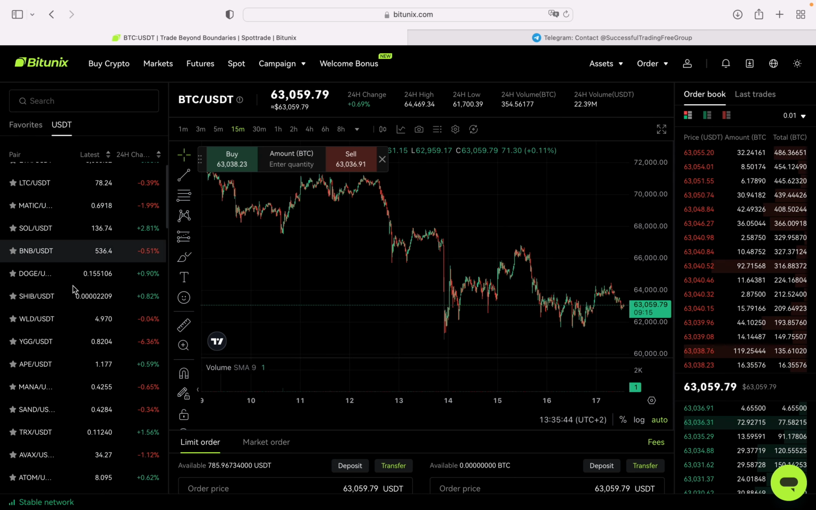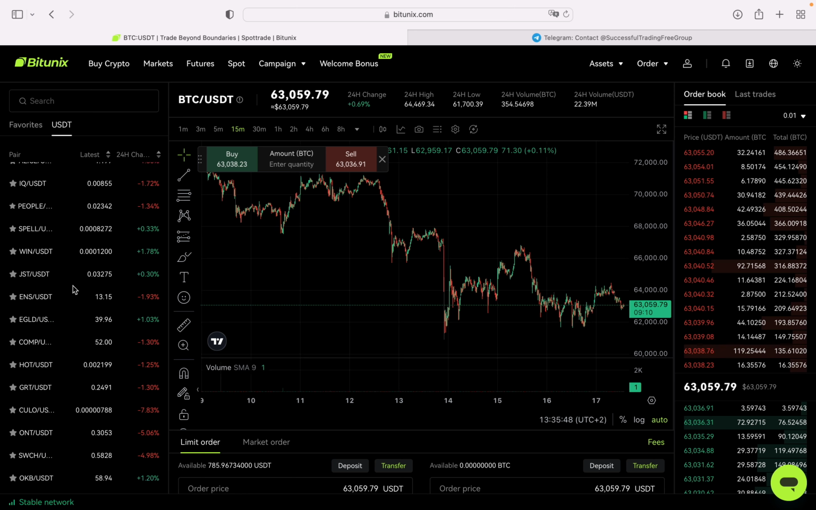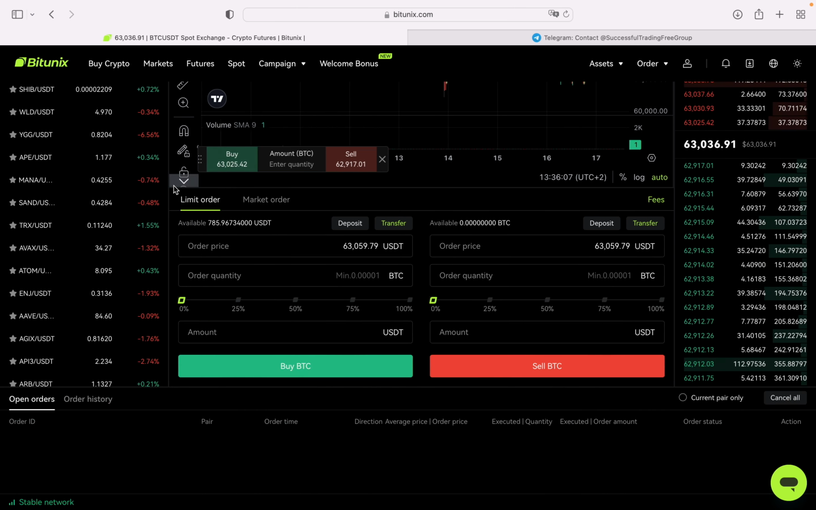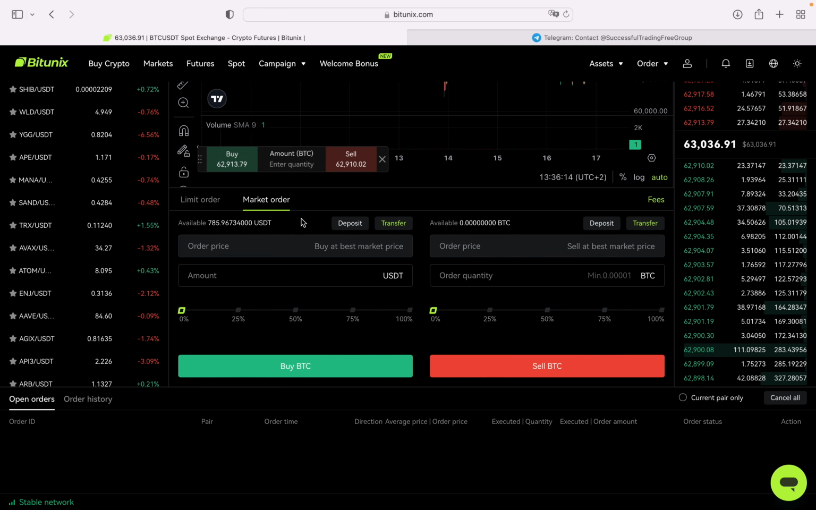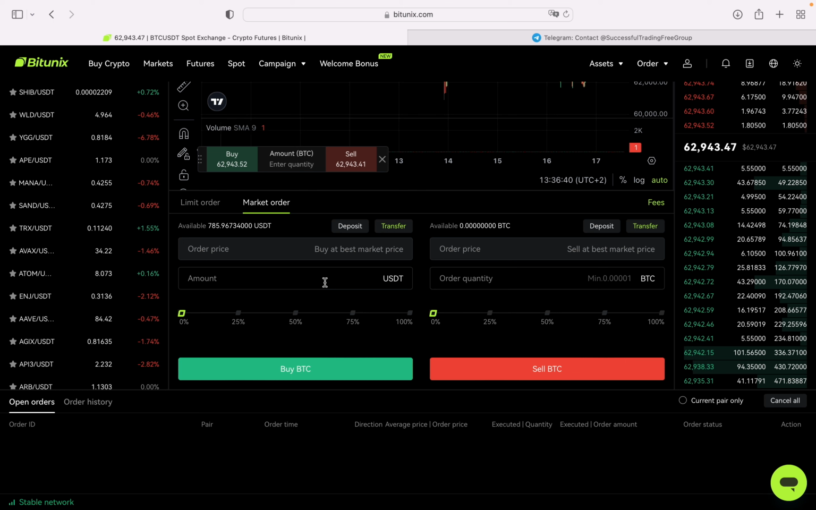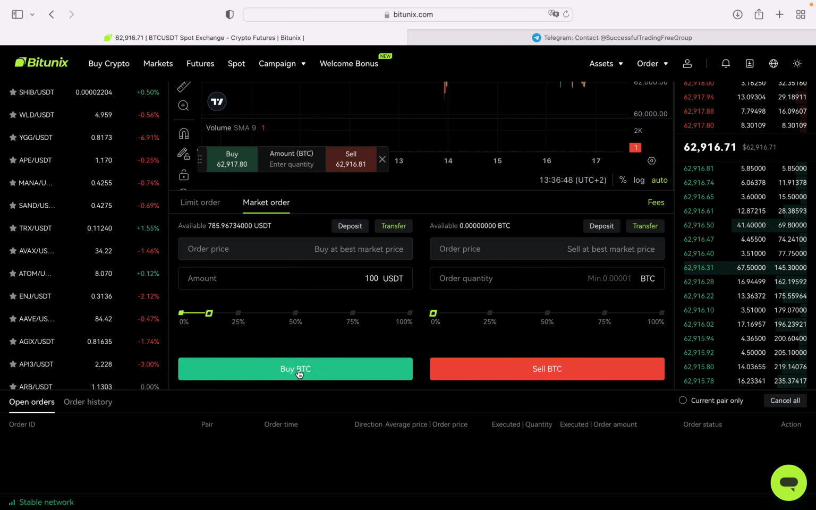And here you can see the different cryptocurrencies you can trade on Spot. You can see here are many coins. And if you want to buy, for example, Bitcoin, we can go down here because we already selected Bitcoin. Then you can use limit order. I prefer market order because when you are at the market right now and you want to buy Bitcoin right now, you select market order.